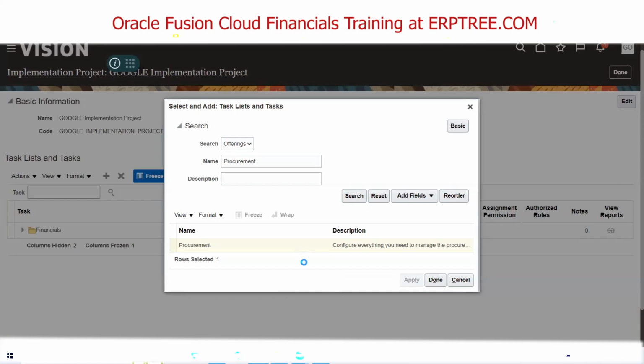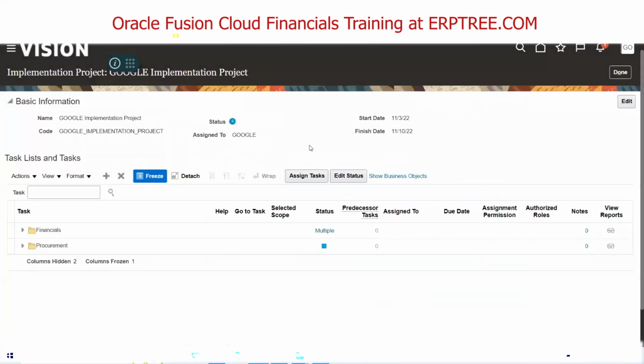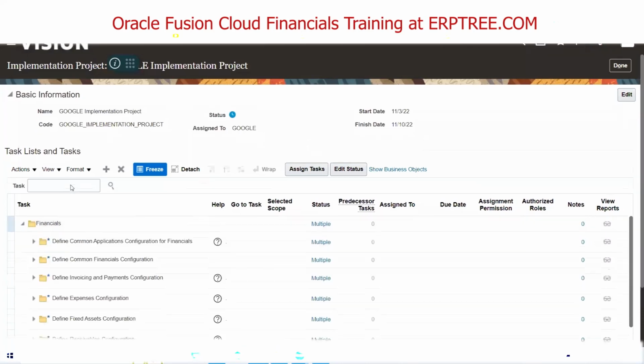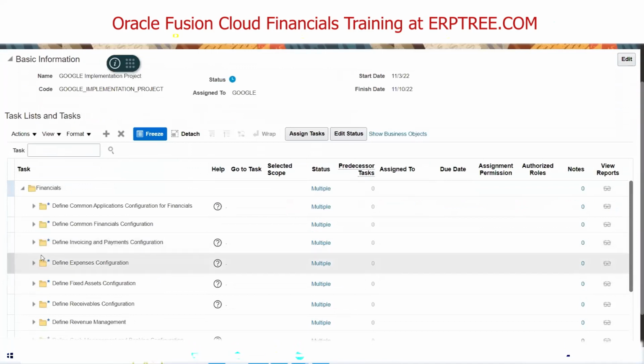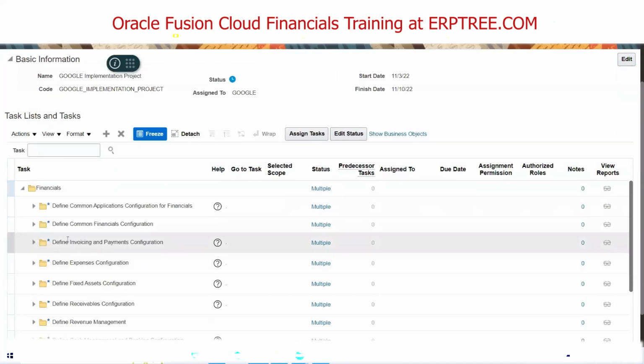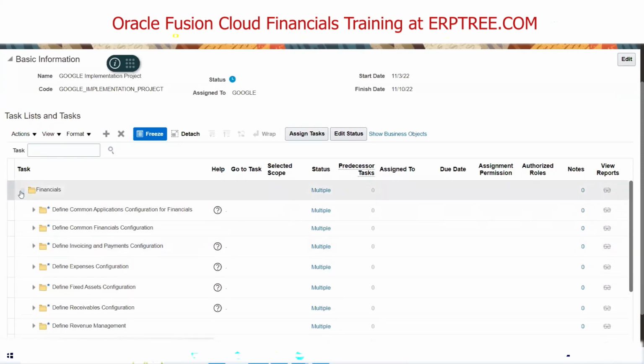Just wait for a moment. It has to create a task list for all the applications which are available in this offering. In the background you can see procurement is added. Click on done. Or else you want to add one specific application only. Say for example, define invoicing under payment configuration. This is one of the applications. So this you want to add. Yes, you can add it.